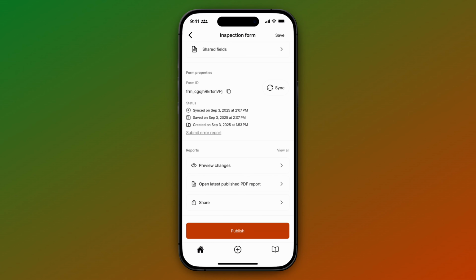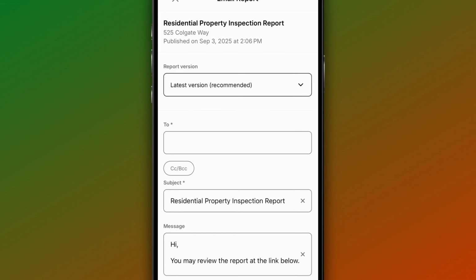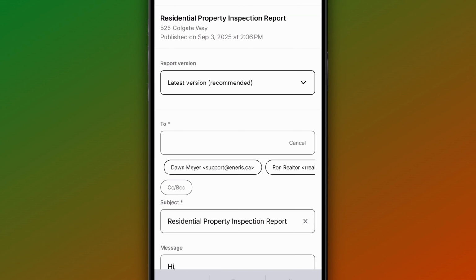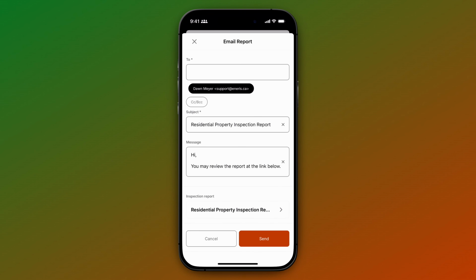The final step now is to share the report, and to do that, I'll select the Share option. Here, I can confirm who I'd like to share the report to, as well as the email subject and the email body. Selecting the To field will reveal the contacts that I've associated with this particular inspection. For now, I'll just select Dawn because she's my client. The email subject and email body look good to me, so I'll just scroll down and select Send to email the report to Dawn.